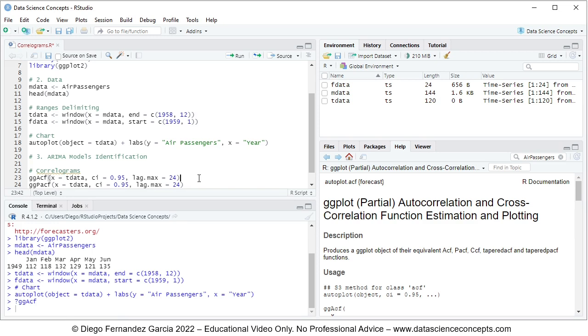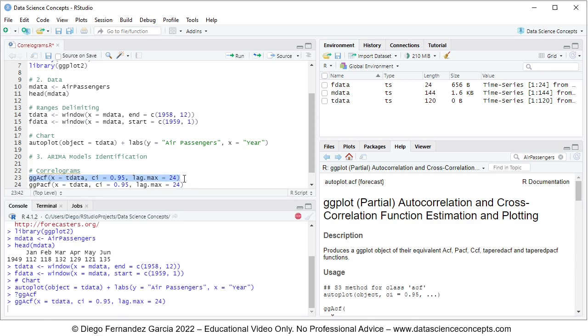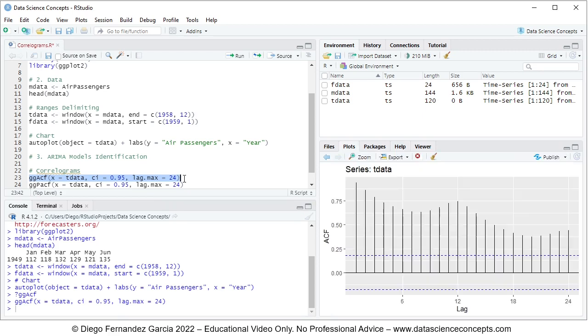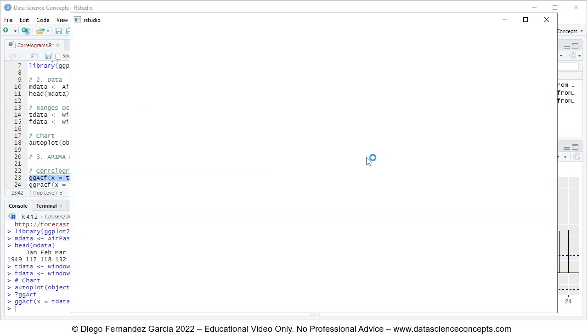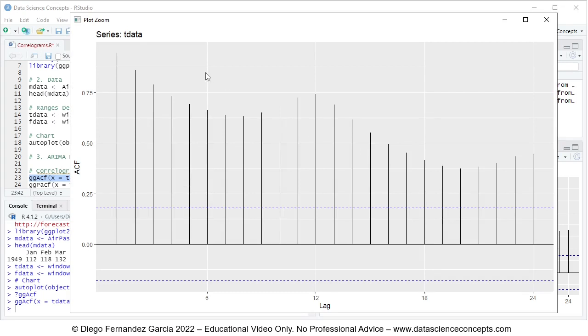So let's go ahead and visualize the correlograms. So we'll begin with the autocorrelation function one. So we select its code line and we press Ctrl Enter on the keyboard. And with this, we can visualize it within the chart. So we zoom into it. And here we have the autocorrelation function correlogram.